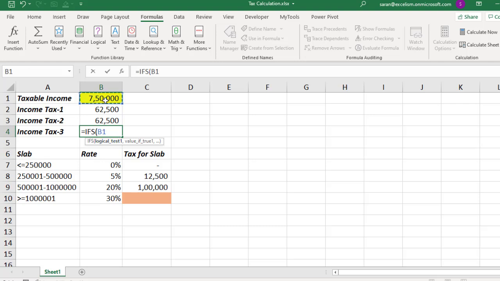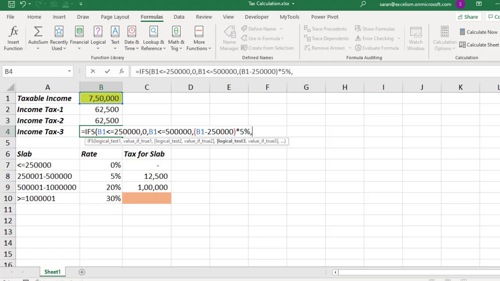What is the first logical test? Simple. Cross check. Is it less than or equal to 2,50,000? If it is, I have a direct answer 0. If not, what is the next condition? Cross check. I need not write the IF function now because it is directly asking me the logical test 2. Cross check. Is it less than or equal to 5 lakh? If it is less than or equal to 5 lakh, it means I am in this bracket. So whatever is in excess of 2,50,000, I need to charge 5%, right?